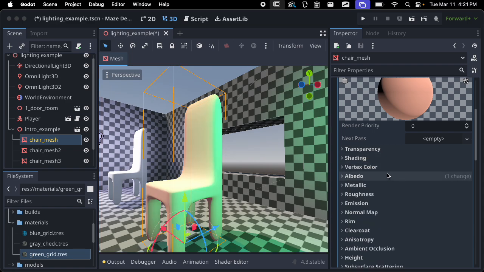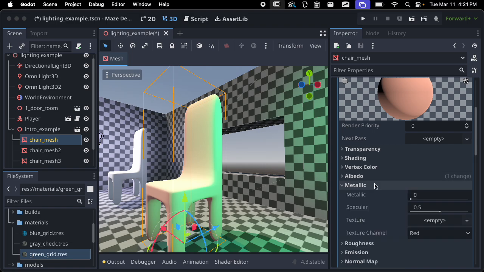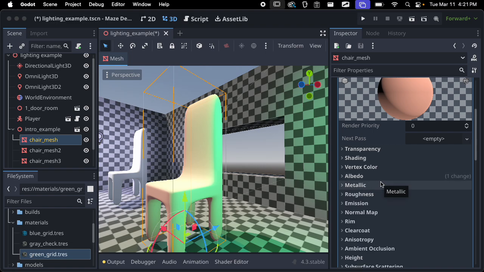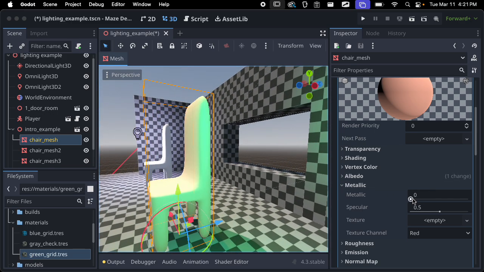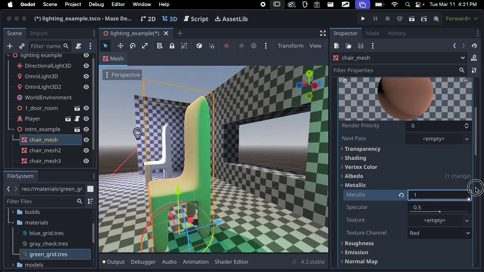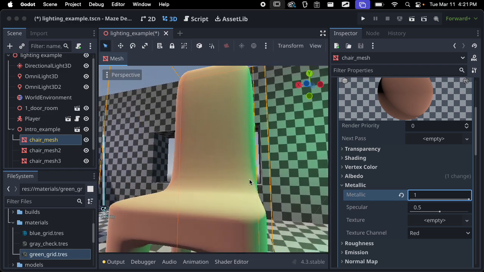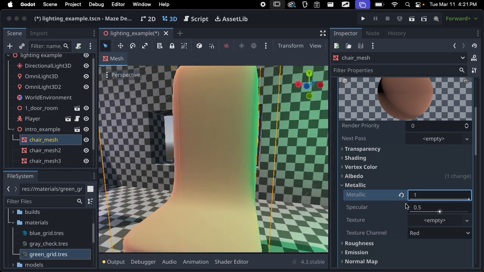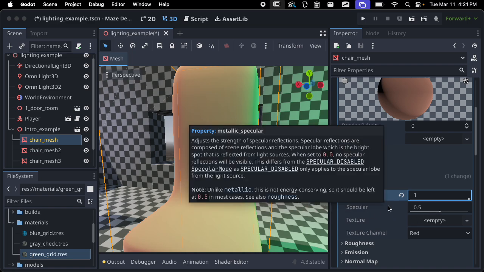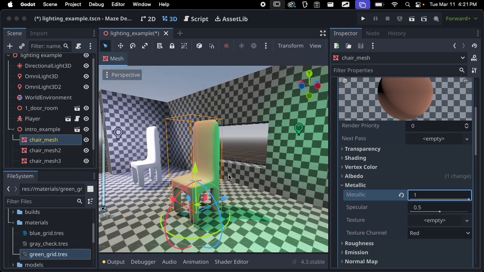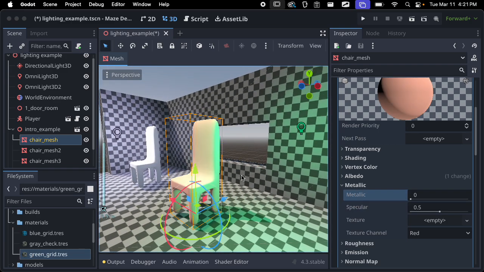All right, so some other properties that you might want to set for different types of materials are metallic and roughness. So metallic is basically how shiny. And so if we turn the metallic value up a lot, right now it still kind of looks the same, but there's this sort of interaction between the metallic and the roughness and the specular properties that can create different amounts of shininess. So I'm going to reset these defaults for a second.